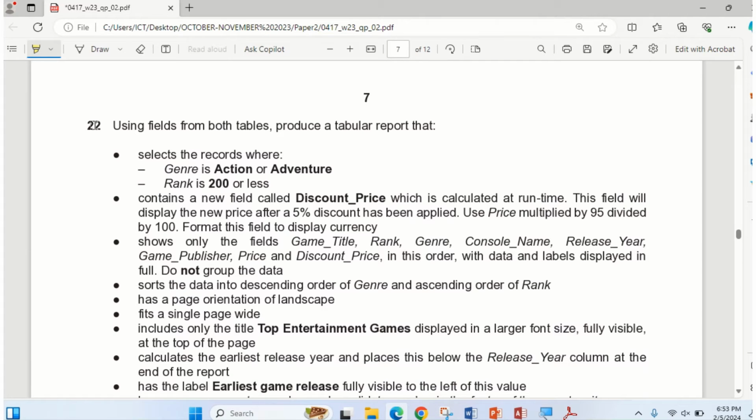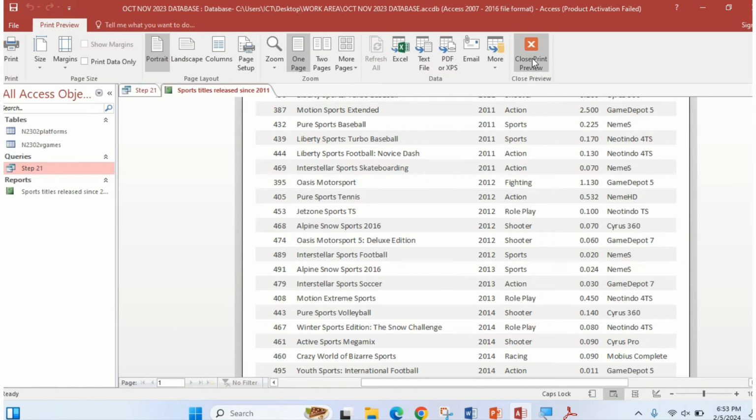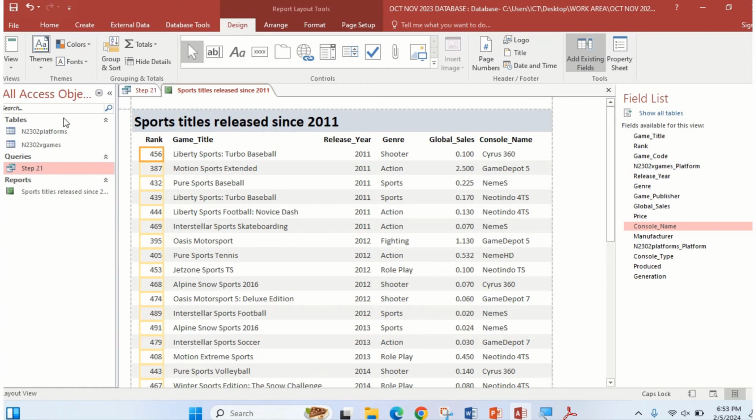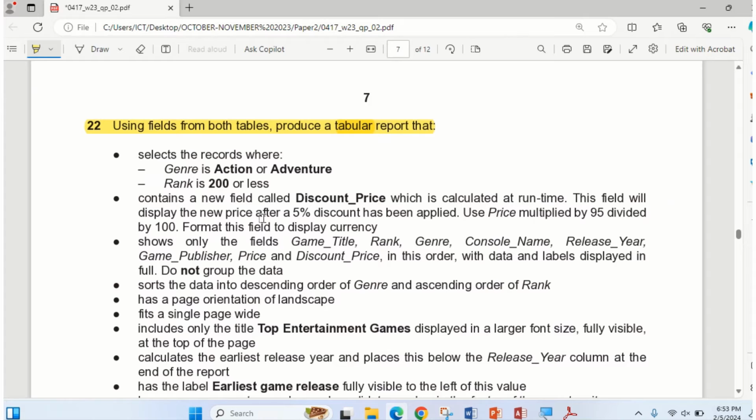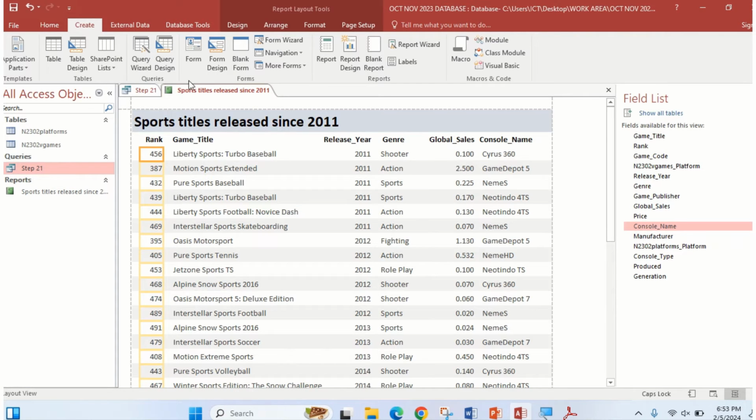That is step 22. Using feed again from both tables, produce a tabular report. And I want you to pay attention very well here. So from both tables, you come here. So you can close the print preview here. So you go to create. I told you anytime the instruction says create a report, the first thing you create is a query. Every new report you have is based on a query. So you create a new query. So you can close this for now, save and close.